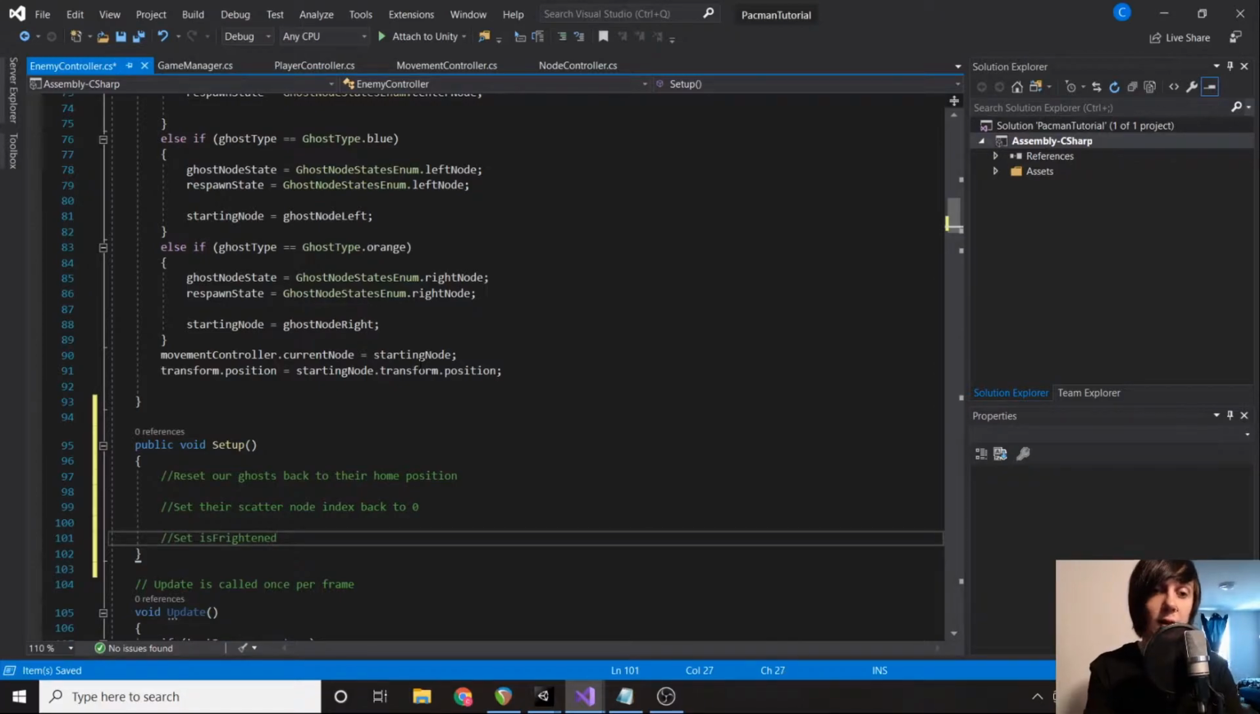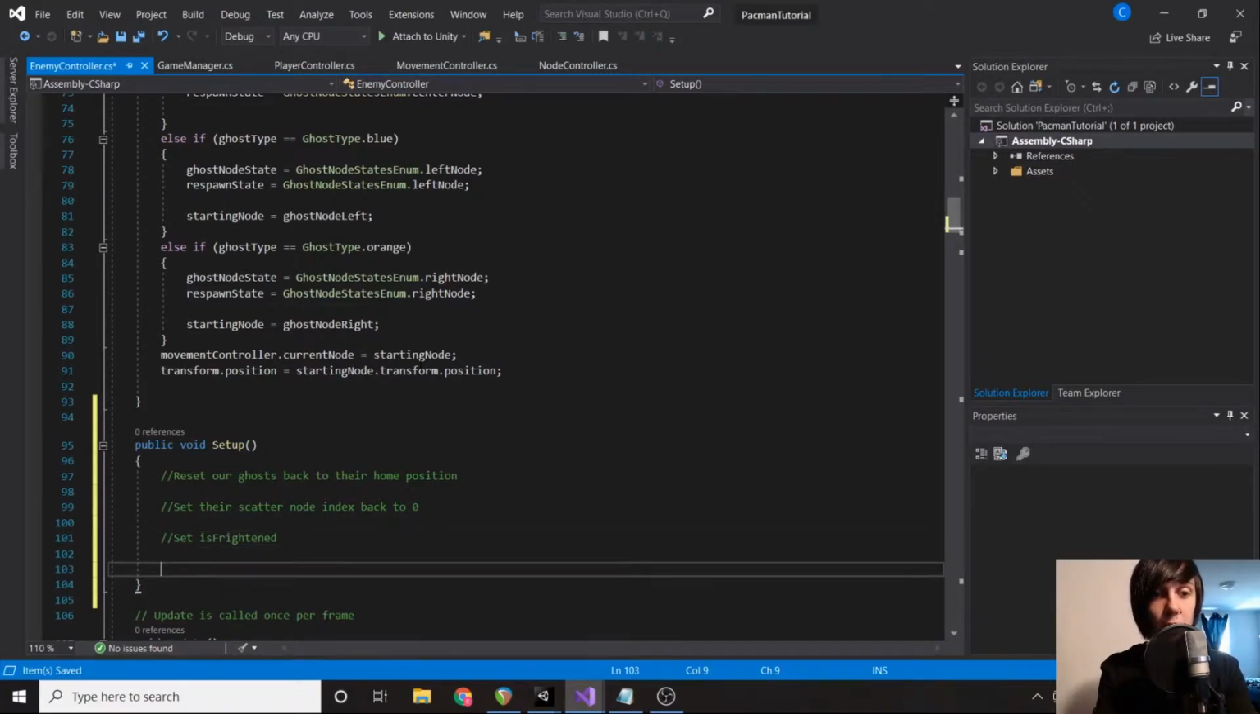They can't be frightened or in their frightened mode if the game has just started, which is important because you could eat a ghost. That ghost could go back to home and come out and eat you while the other ghosts are still frightened. So we want to immediately set is frightened to false here.